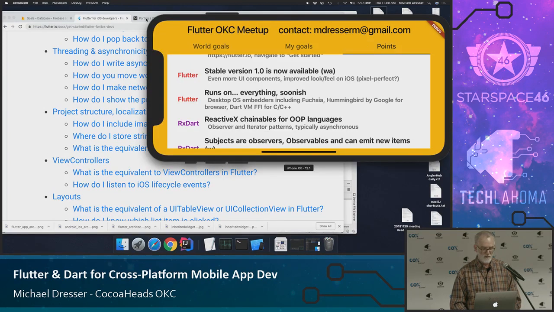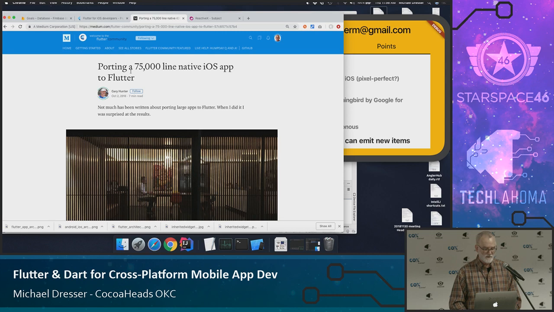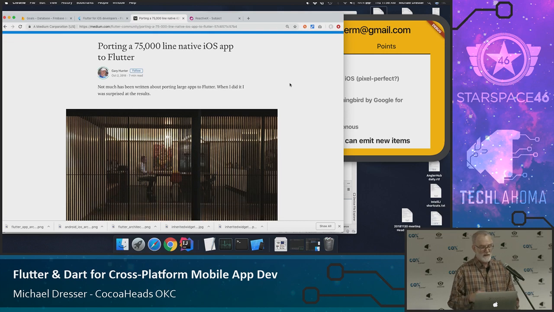Oh, and one more thing. If you want to have an idea of what an iOS developer's experiences were when he went to Flutter, there's an article, you could find it by searching on porting a 75,000 line. Just Google for that, and I'm sure it'll take you here. The bottom line here is that it was 75,000 lines to start with, written in Swift and in Objective-C. This developer thought that if he started from scratch, it would be 60,000.